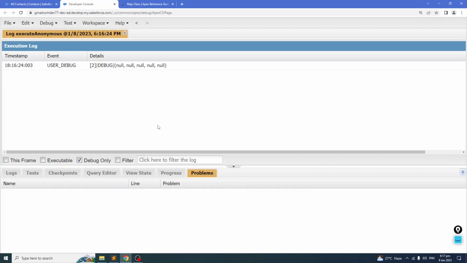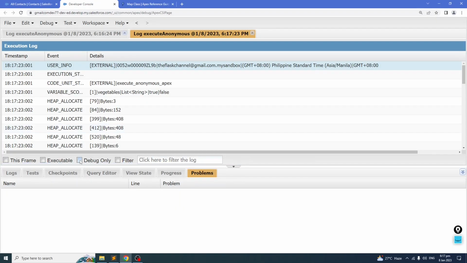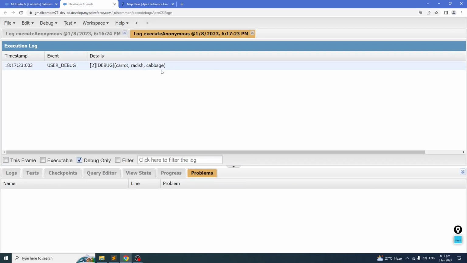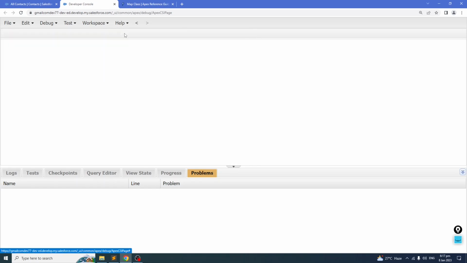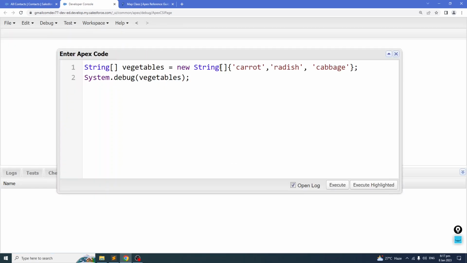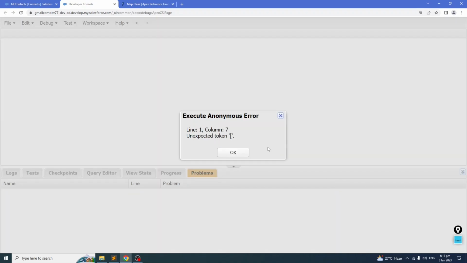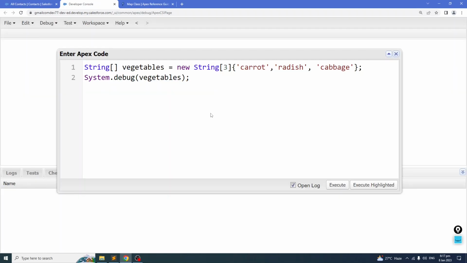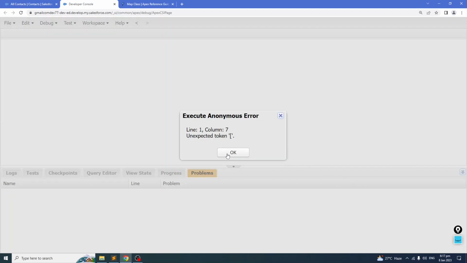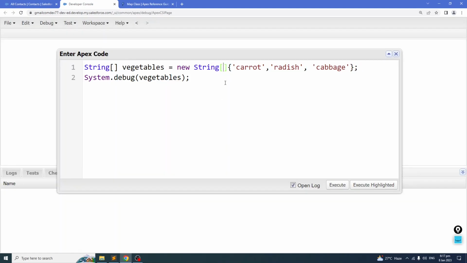And then execute. There you go. What if we try to put in the actual number? Does it give us an error? Yep, it does give us an error. Line 1, an unexpected token. Let me just do a little experiment here. Yeah, so just don't put any number here, so that it won't give you errors.